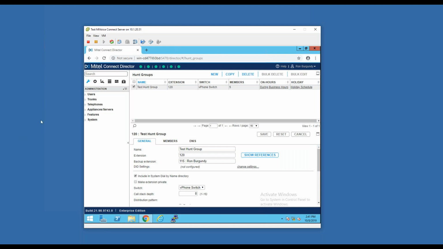Thank you, David. I appreciate it. I do have one question that came through. David, is the Connect Director now supported in both VMware and Hyper-V? Yes, it is. Okay. Thank you, Jonathan.